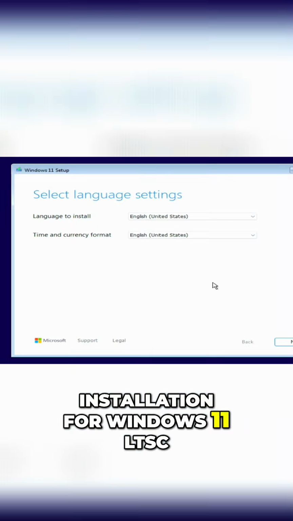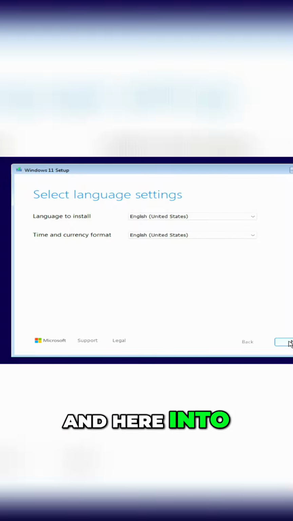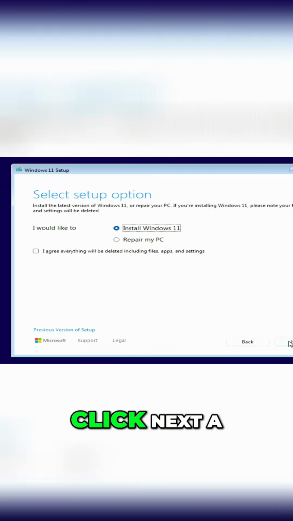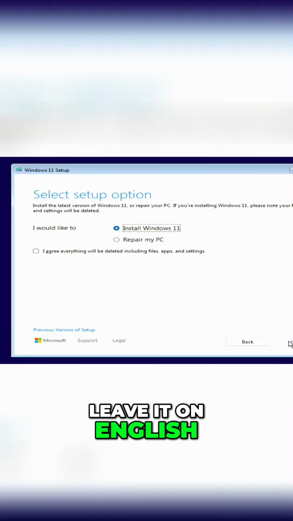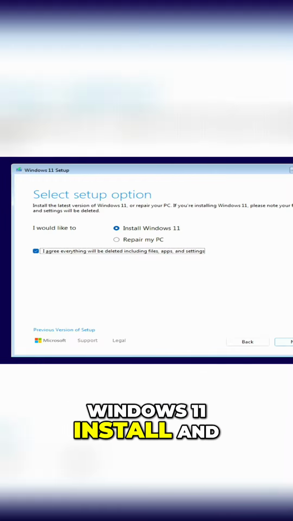for Windows 11 LTSC. All right, and here into the Windows 11 LTSC, you have your language drop-downs, keyboards. You can just click next a bunch of times if you just want to leave it on English. Just click on the Windows 11 install and give it a second.